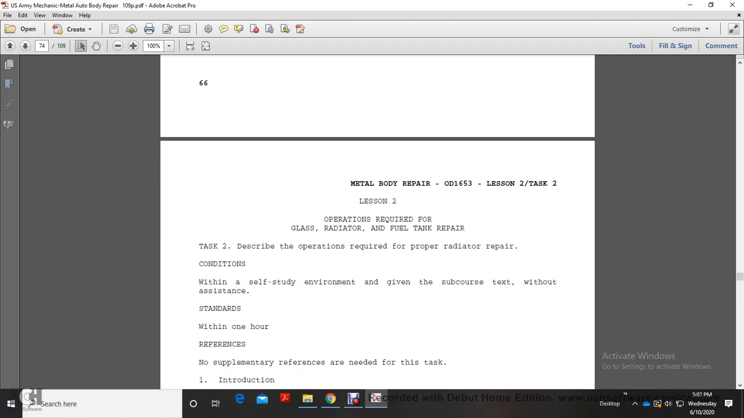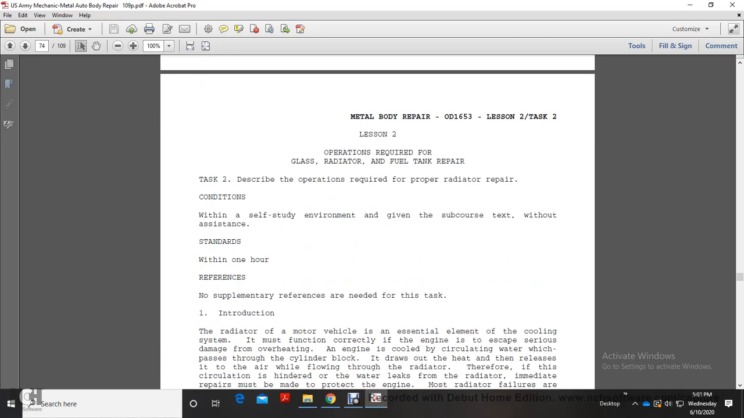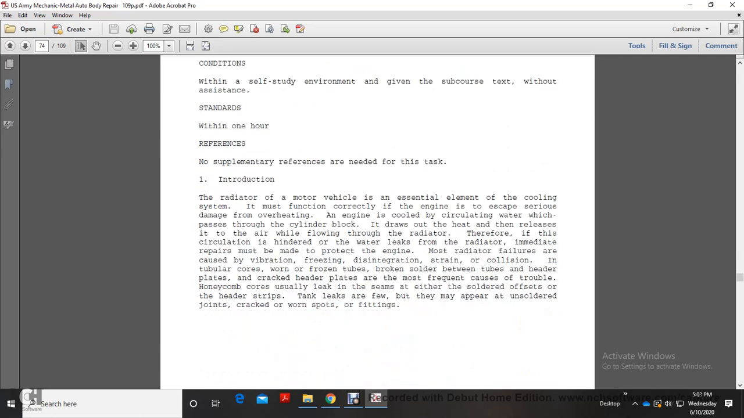Alright, Metal Body Repair, subcourse OD1653, lesson 2, task 2. Lesson 2: Operations required for glass, radiator, and fuel tank. Describe the operations required for proper radiator repair. Condition: with a self-study environment, given the subcourse text, without assistance. No supplementary references are needed for this task.